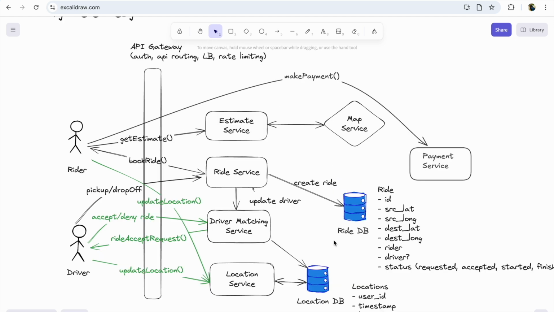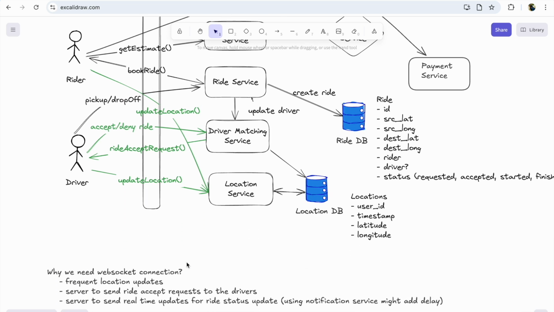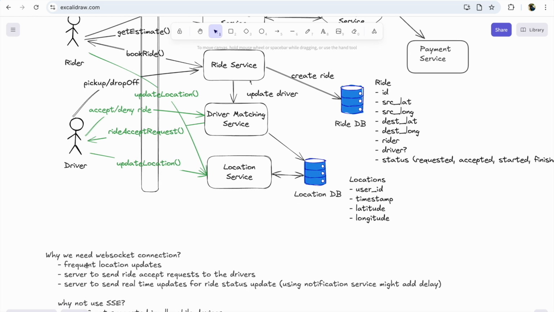Now we see these green calls should be WebSocket connections. We'll see why. So first of all, these frequent location updates. The driver is updating their location frequently, every few seconds, and this is a client to server call. The server has to send ride accept requests to the drivers. So this ride accept request, the driver matching service is sending to the driver. That is from server to client.